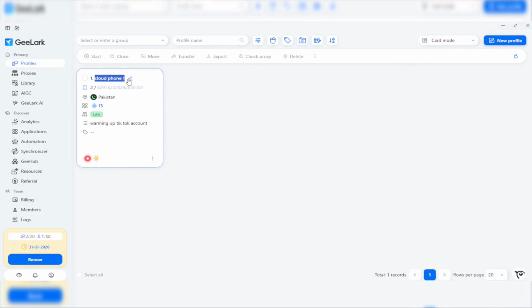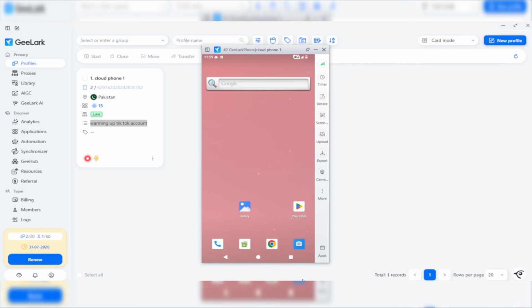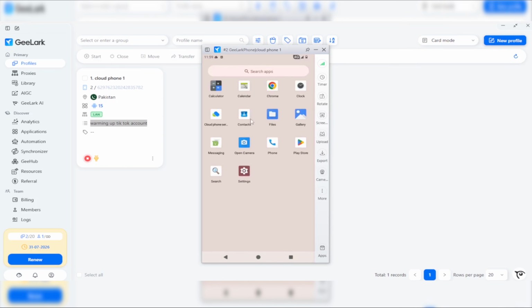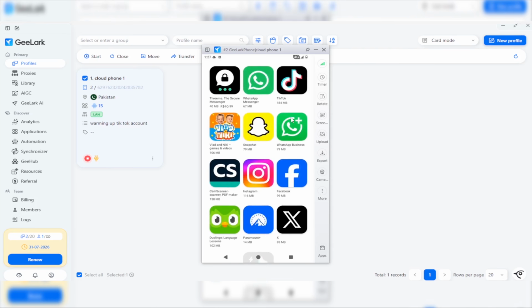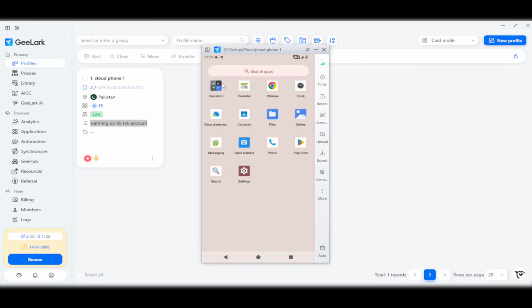GeeLark is a cloud phone platform that gives you access to remote Android devices running in the cloud. Think of it as having dozens or even hundreds of Android phones available instantly from your desktop. Each cloud phone operates independently and behaves like a real mobile device. You can install apps, log into accounts, upload content, browse websites, manage social media profiles, and perform mobile-specific tasks without touching a physical phone. The biggest advantage is that everything runs remotely in the cloud, making device management much easier and more scalable.